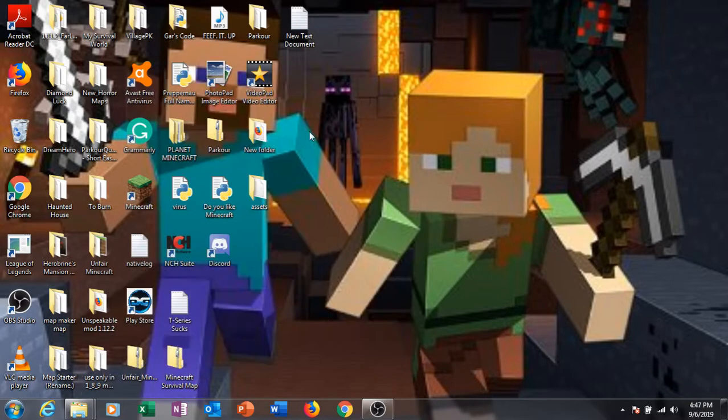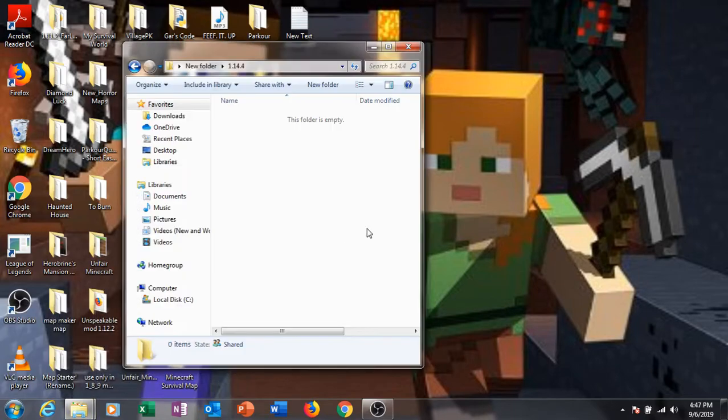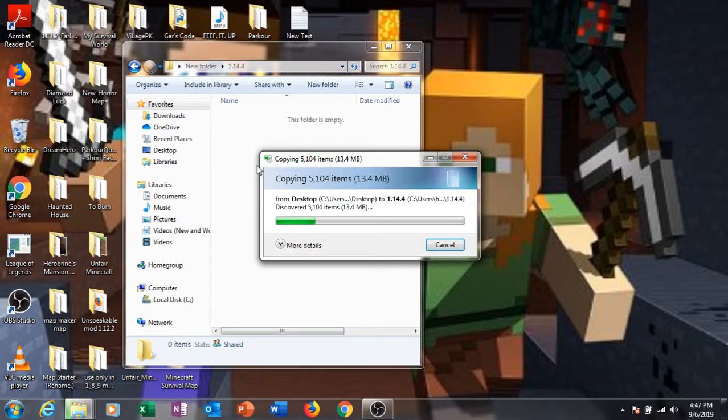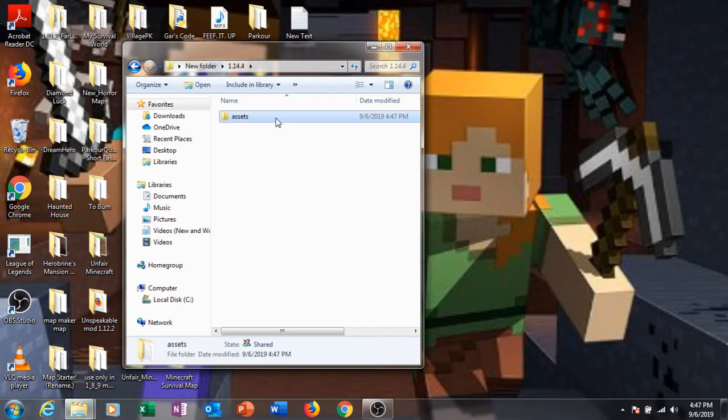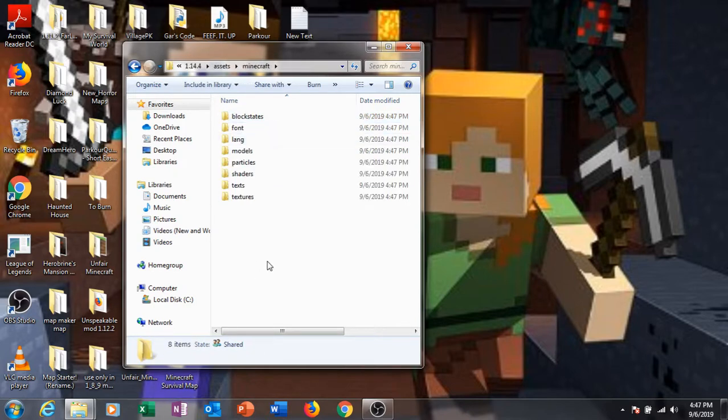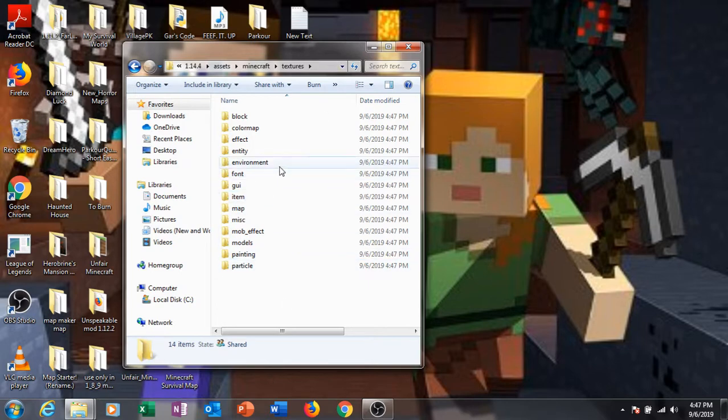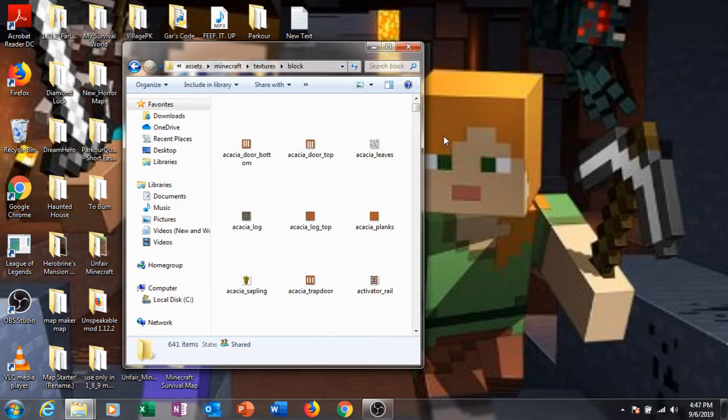Then go down to your asset thing, copy that, then go back into where you were and paste that. Then it will start to copy. Then once it is done copying, it will paste right here. Inside your assets folder, go into your Minecraft folder and then go to textures. That's how you edit. And then go to block textures if you want to edit blocks.